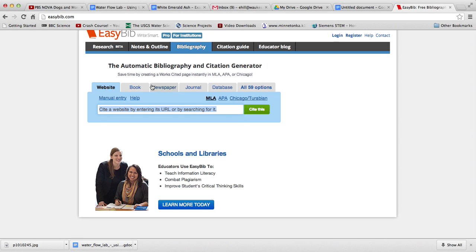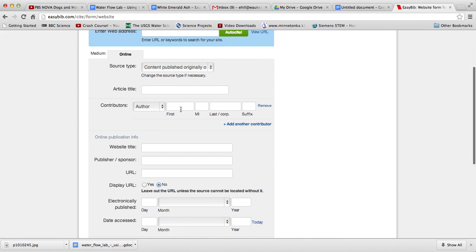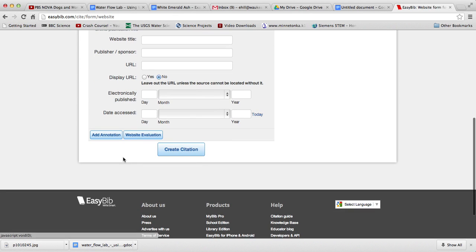You can do this in several ways. You can copy a URL and paste it into here. Oftentimes that will give you a full citation. If that does not work, then you'll need to do the manual entry. And you'll just have to go and give the article title, tell me the author, give me the website title if it's a website, give me the URL if it's a URL.